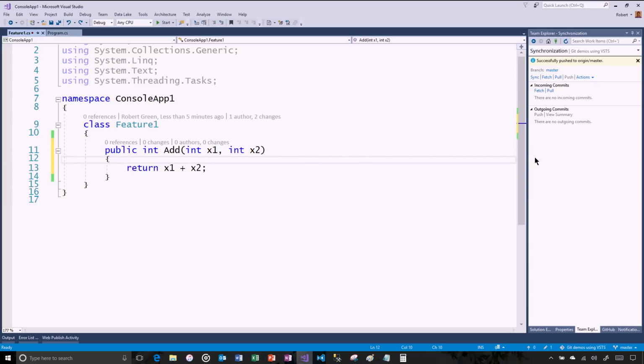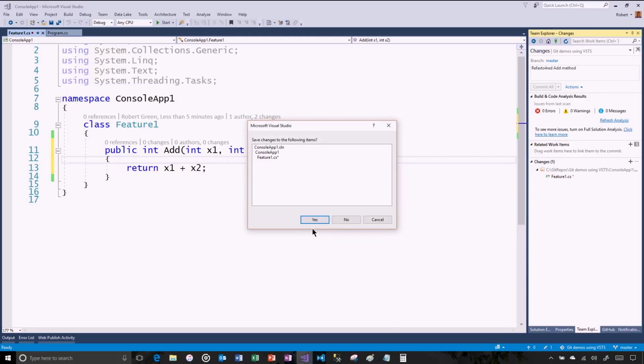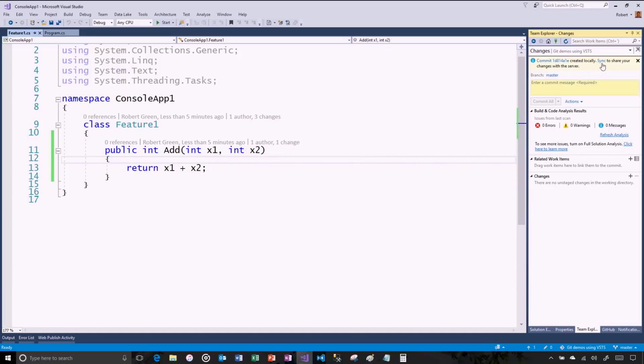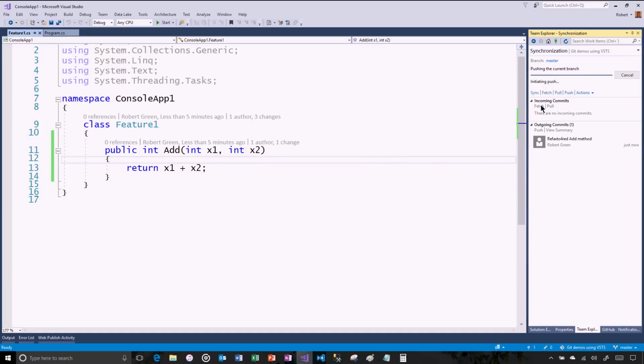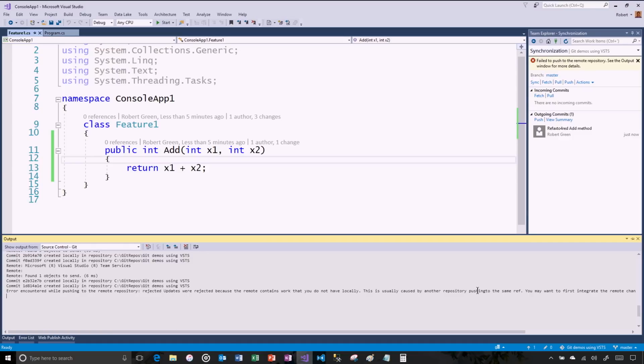Okay, and I now say, let's commit this. Refactored add method. I commit. I push. Once again, the push fails. The push should fail for the exact same reason. The exact same error message comes back. Okay, so what do? I go here.